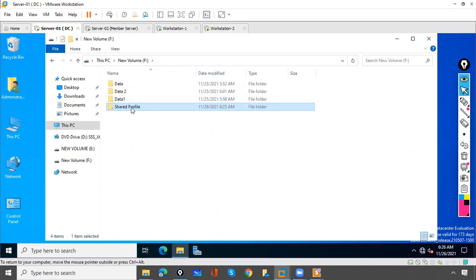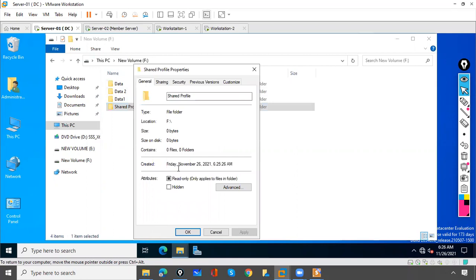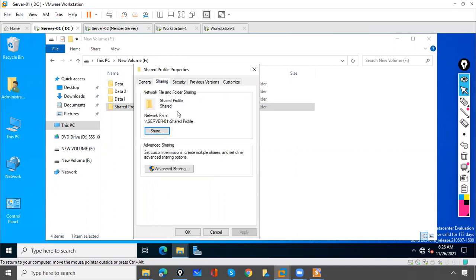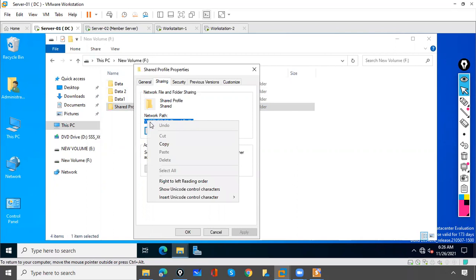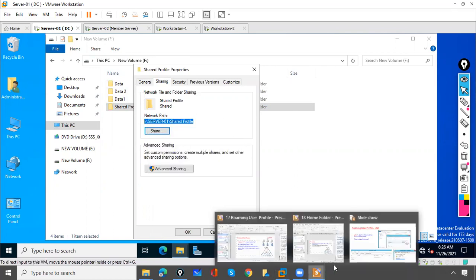And we'll take the path. Properties, location, sharing, and we'll take this path, server one shared folder. So after that, let us see what to do.